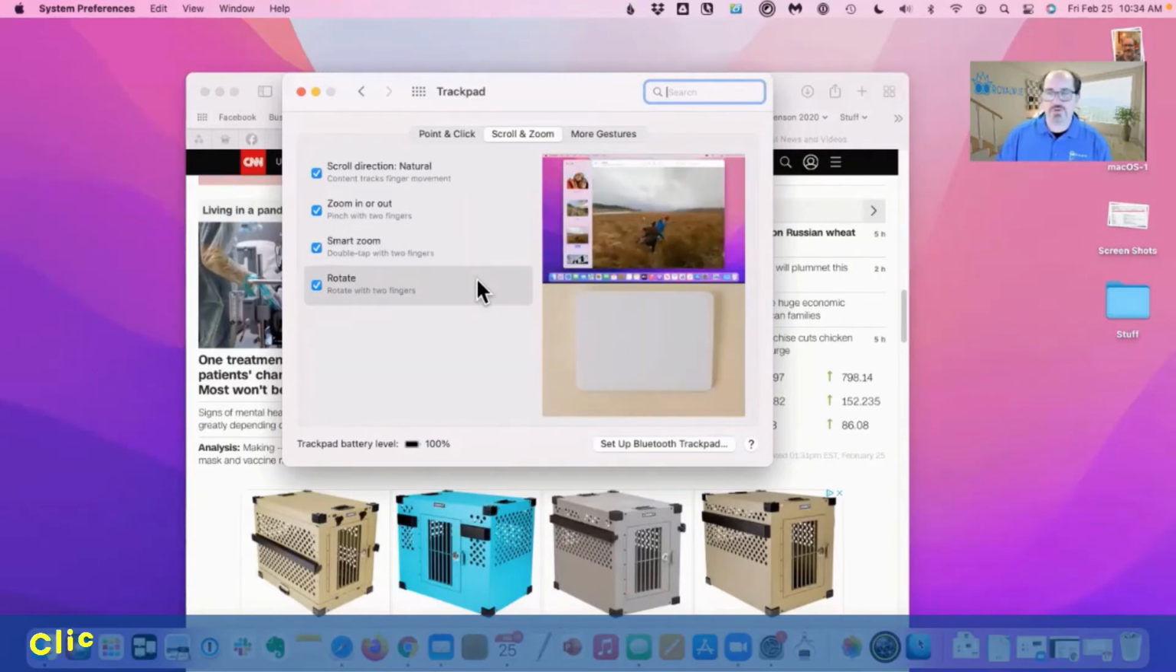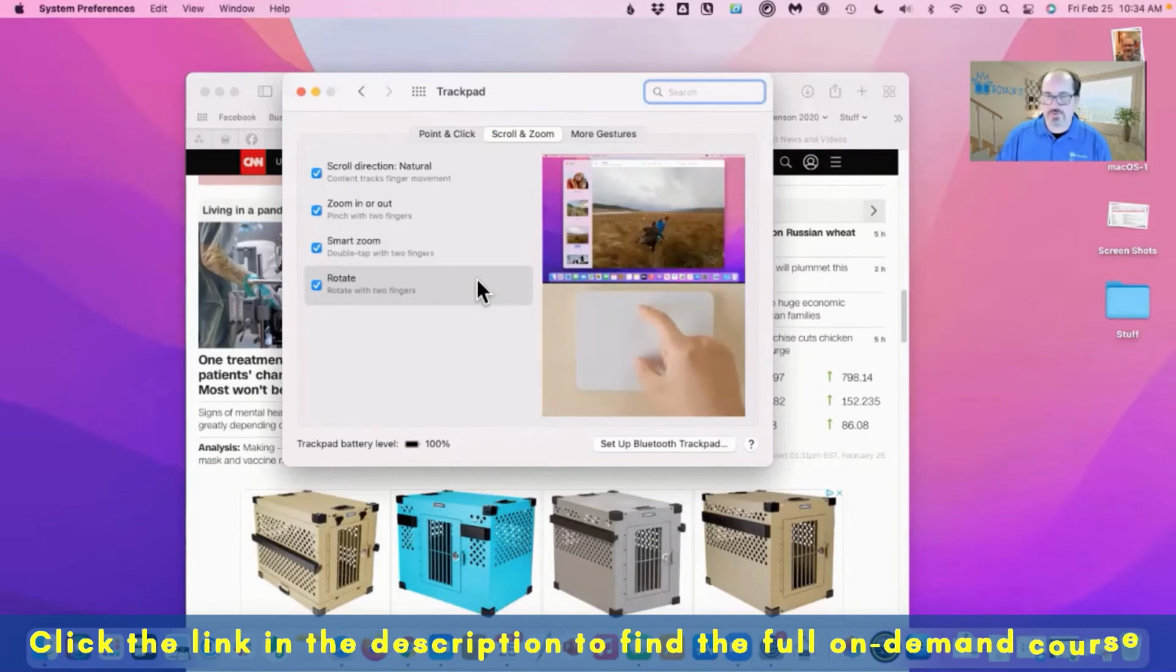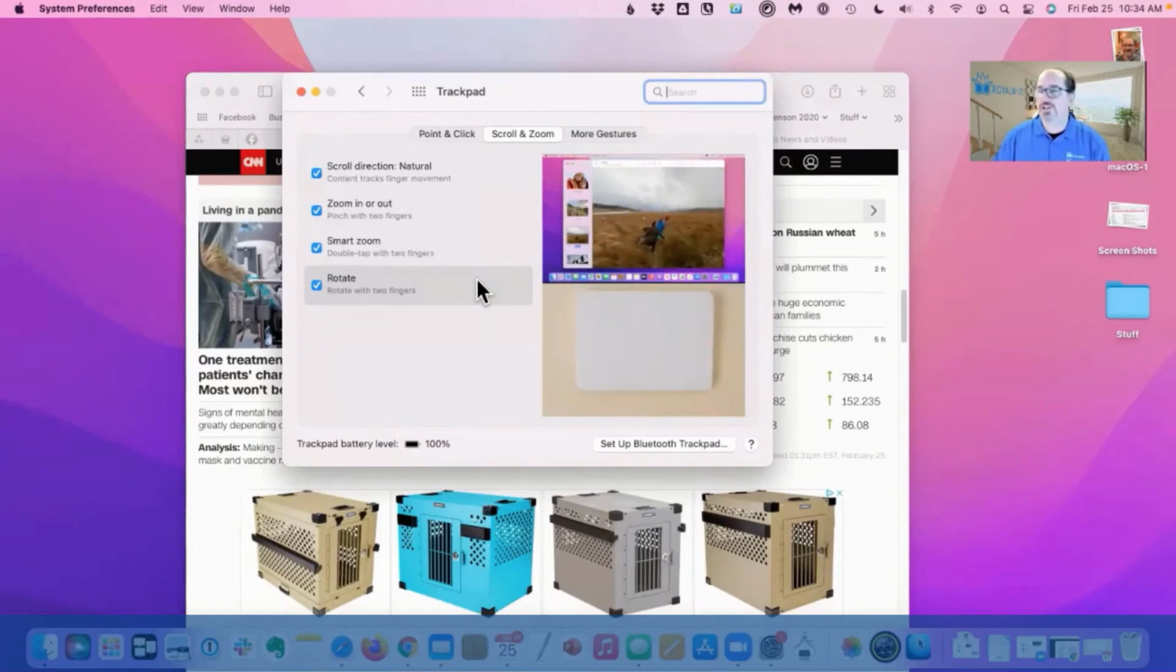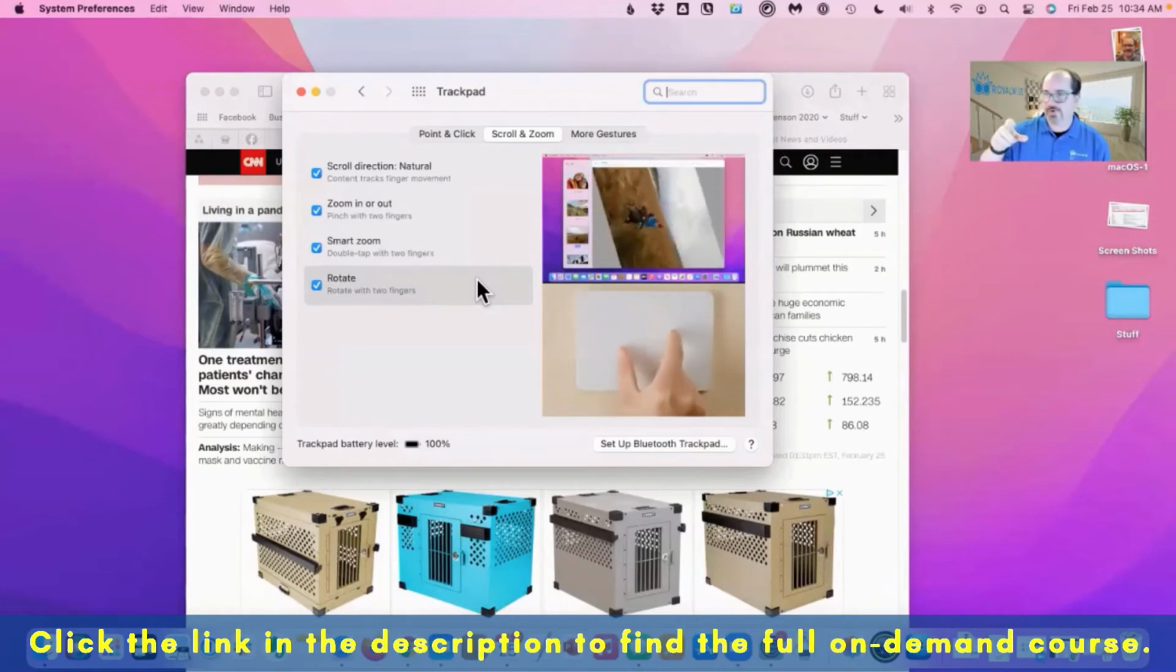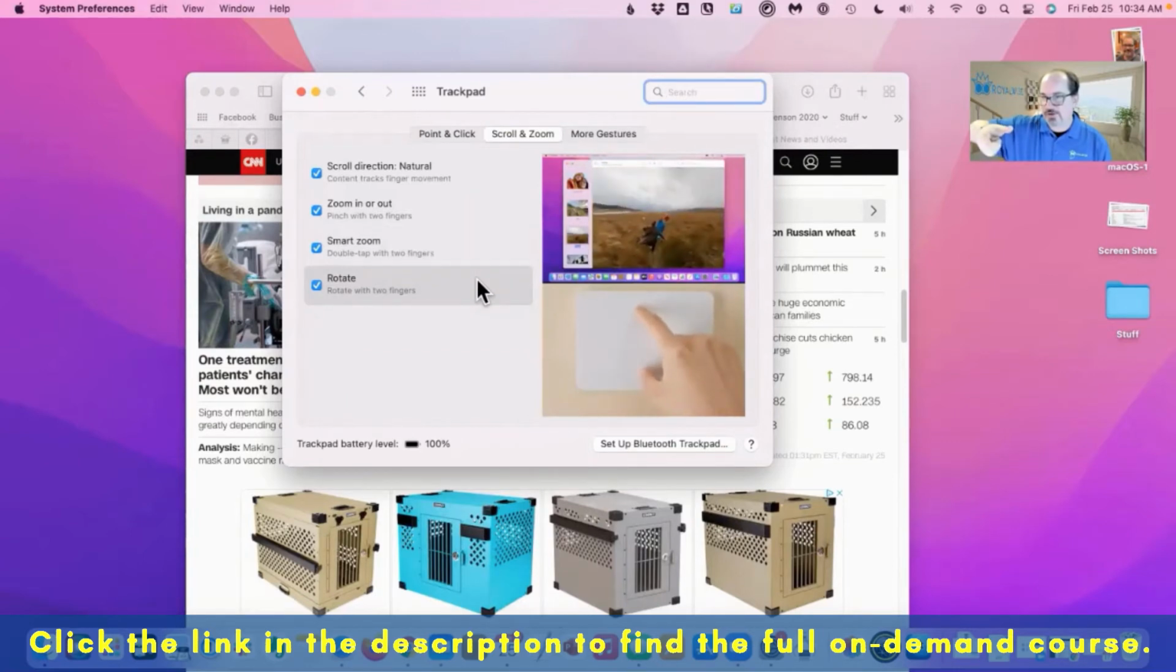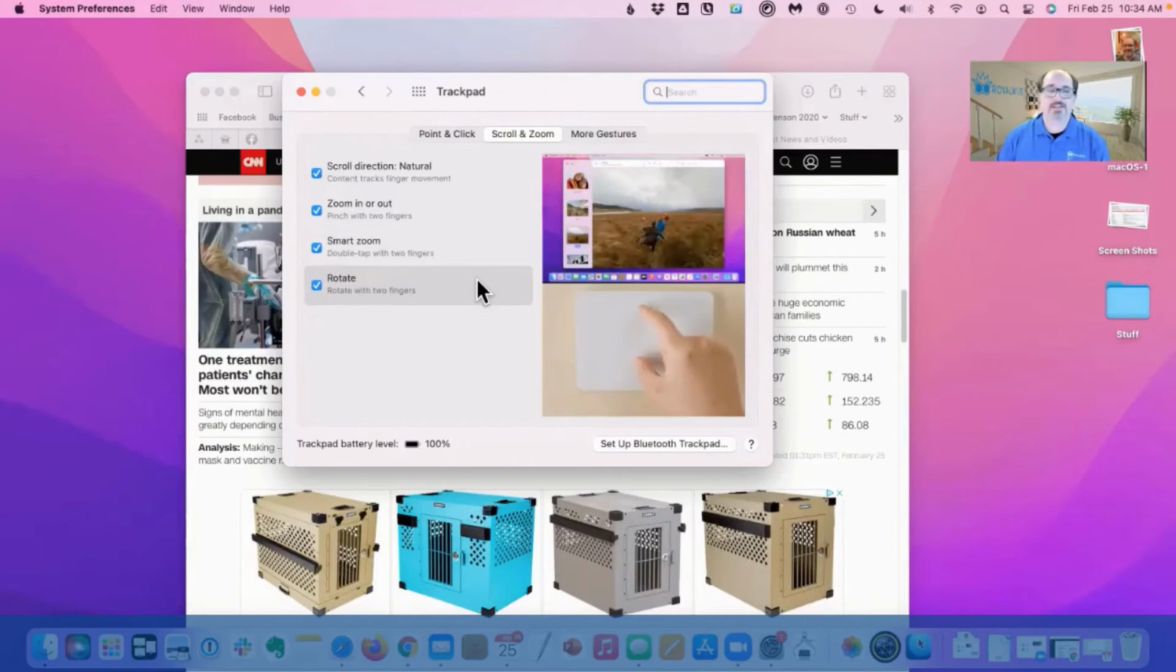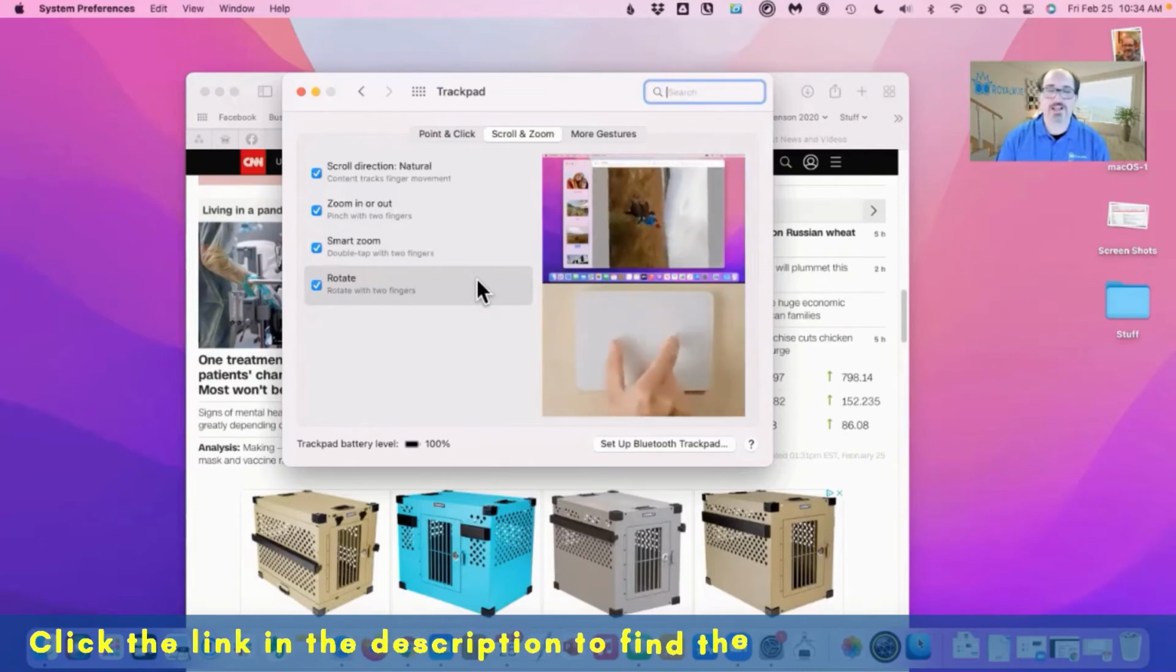This is something you wouldn't do in a web browser. You would never want to rotate a picture in a web browser, but you do in Photos, right? Maybe you've got a photo that was taken sideways and you want to rotate that. Another time this comes into play is in Pages. Maybe you have an image and you want to make it sideways, or you want to just angle it a little bit. So two fingers on the trackpad, and then you actually turn it like a knob with two fingers and it'll rotate that image. Kind of cool.